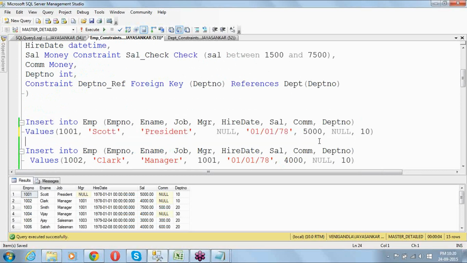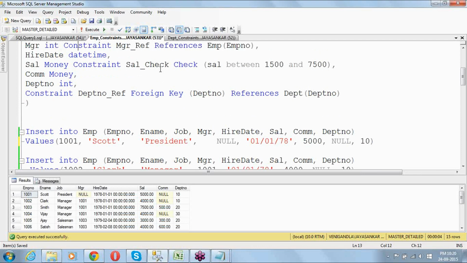If the value is like, suppose if I mention 500, then it will show an error saying that violation of sal check constraint. This is about check constraint. Then comes foreign key constraint.